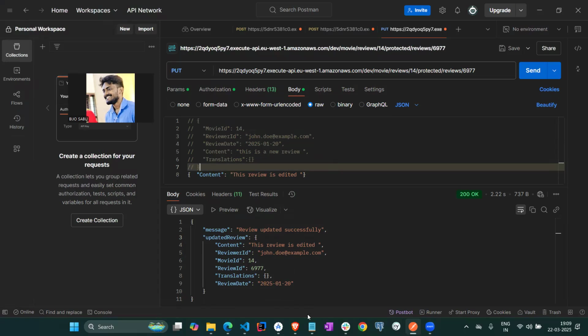Yep, so those were the four APIs. Two of them, POST and PUT requests, were authenticated. So only authenticated users will be able to post a review and update a review.